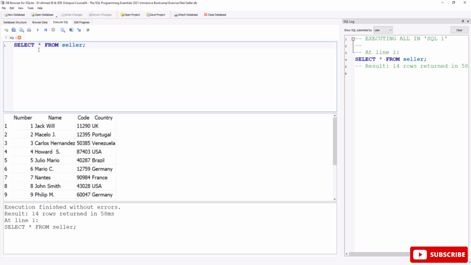All the columns from inside the seller table we selected, so you can use the asterisk symbol to select all the data from a table from a database you created. And also you can see the details for the execution after this table, and also on the right side you can see logs. Select asterisk from seller result: 14 rows returned in 58 milliseconds.